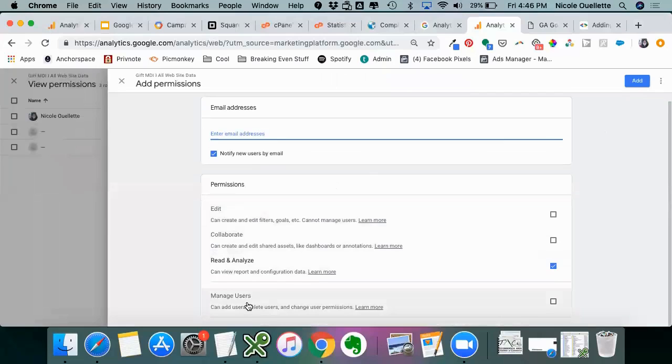So just don't check off that last one. Otherwise, they can kick you off. They have the same power as you do. But this means they can make goals. They can go in and make customized dashboards for you and all that.